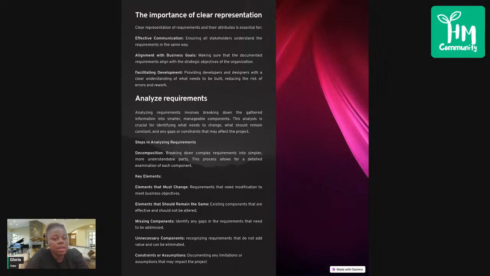The next one is facilitating development, providing developers and designers with a clear understanding of what needs to be built, reducing the risk of errors and rework. So, for instance, the major reason why most people that work in architecture, construction, or interior designing put the idea first on paper before they bring it to life is because on paper they will be able to plan contingency.